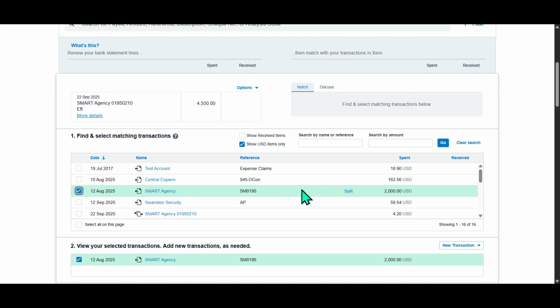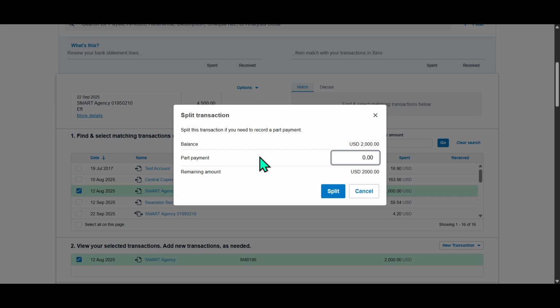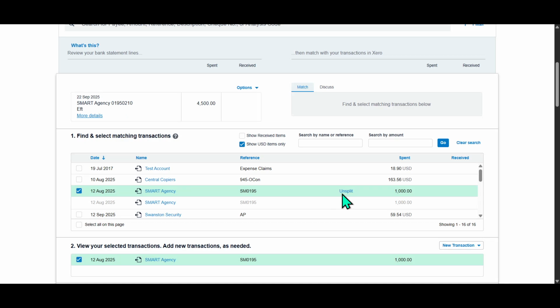Next comes the crucial part, entering the part payment amount. As you do this, ensure the split segments accurately reflect the transaction's reality. This step is about precision and attention to detail. Once you've entered the amount for the initial split, click on Split again. To finalize the process, go ahead and click Reconcile. This step ensures the transaction is correctly accounted for, maintaining the integrity of your financial records.